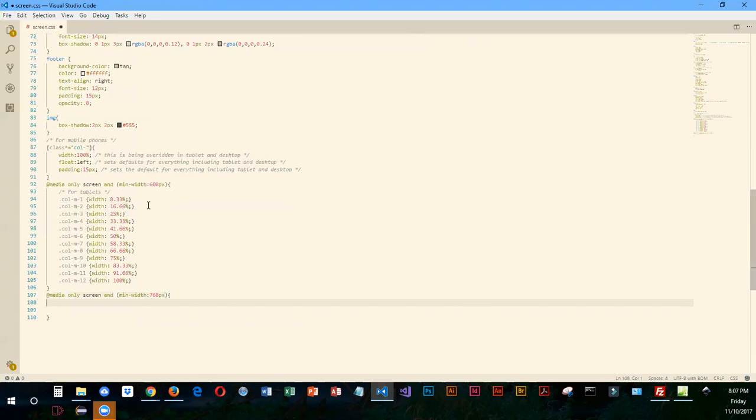So let's say minimum width is 650. It's going to execute this. Minimum width of your screen is 800. It's going to come through and execute this. Minimum width is 500. It doesn't execute either one. It makes the width for everything 100%.